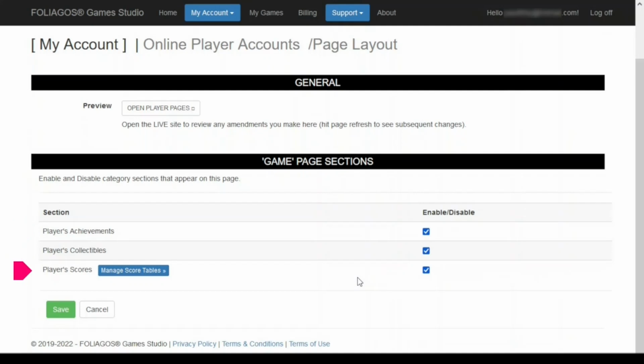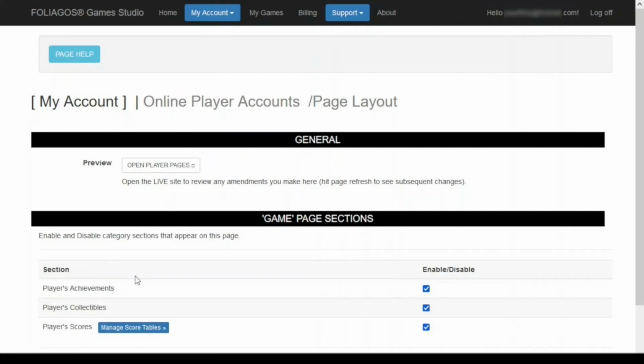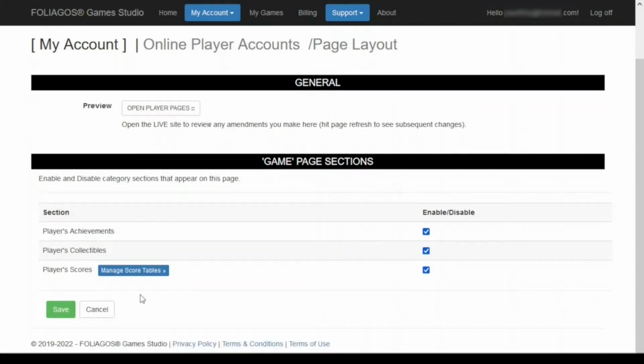Player scores. The game page can show two high score tables. You choose which tables to show by clicking on the Manage Score Tables button. This opens another page where, using drop-down lists, you can pick a score table to display. A list of pre-configured score tables will initially populate the drop-down lists. However, if you configure your own score tables, these will also be listed as options. Please see our video on how to set up and use the online High Scores Services Score Tables feature.